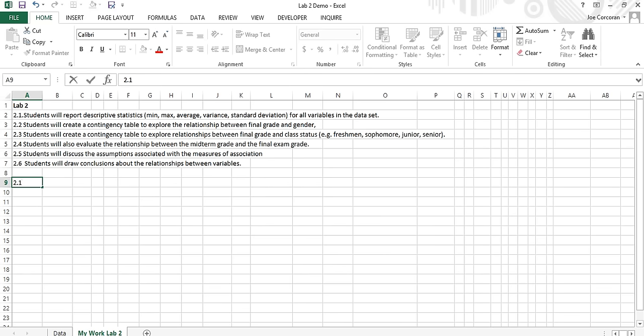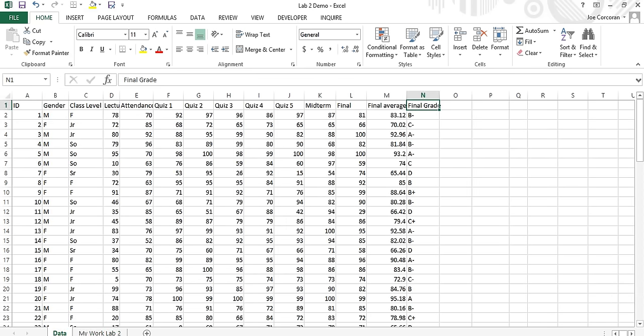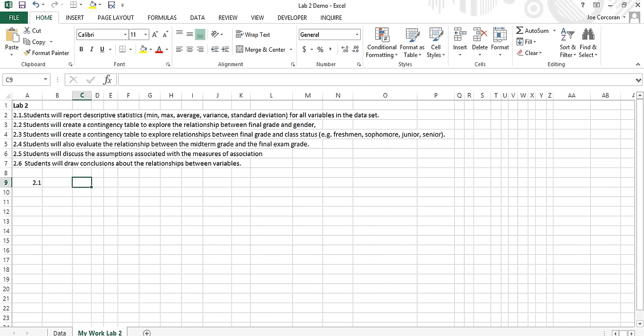First, we're going to do question 2.1, where we're going to look at descriptive statistics. We're going to report on mins, max, the average, the variance, and standard deviation for all different variables in our data set. Remember, we want to focus on the numeric quantitative data. So we're just going to focus on lecture all the way to final average, these categories. Now, since I want to use all these categories, I'm just going to simply copy and paste it right into where I want to do work.